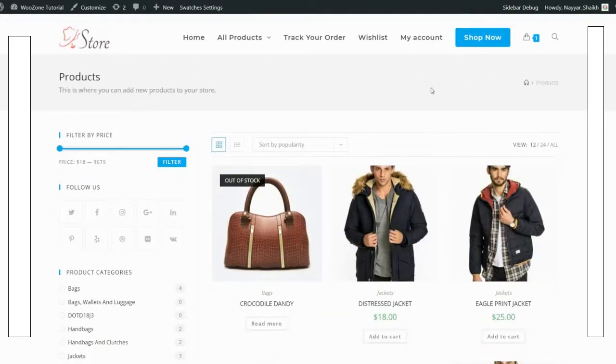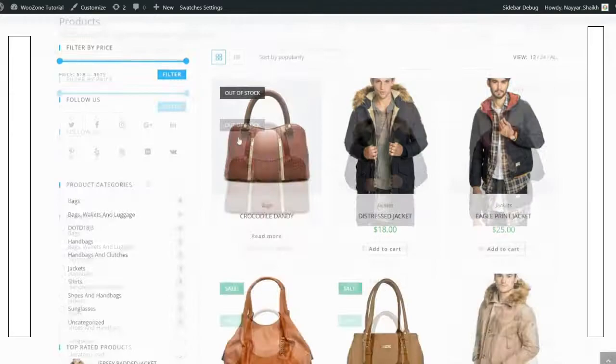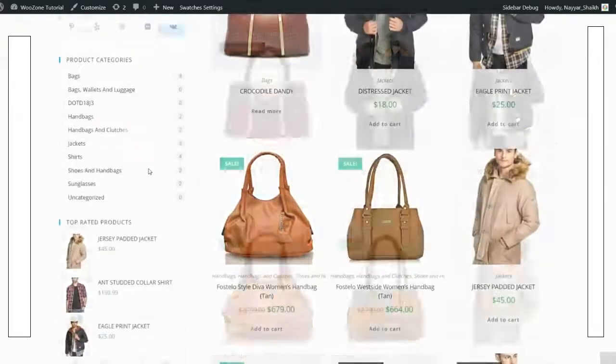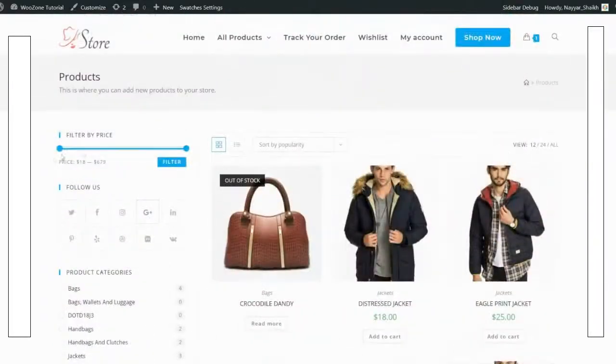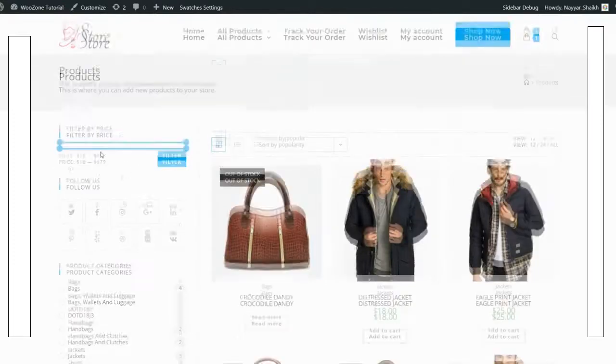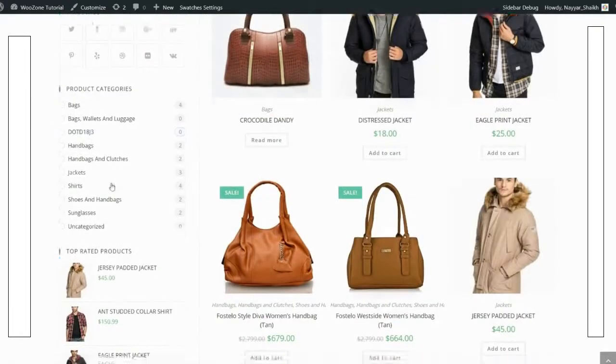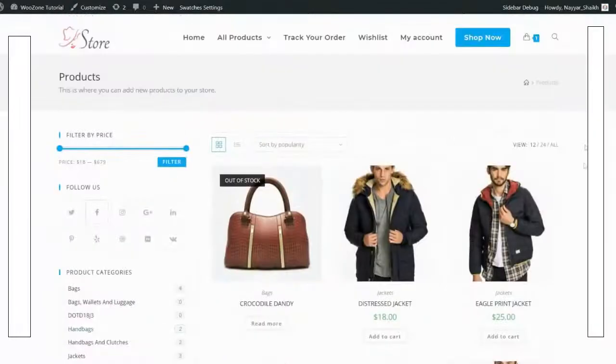Okay guys, so this is how our shop page looks like, very much similar. We have the title, the subtitle over here, then the breadcrumbs. At the left hand side we have almost the same sidebar. We just have this one extra thing, which is filter by price. So this is the sidebar: filter by price, followers, product categories, top rated products, and so on.